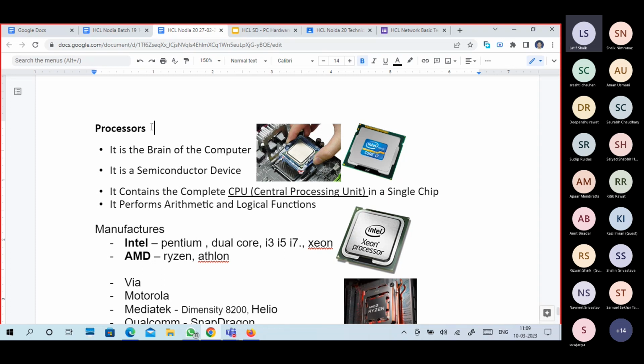So the first component is the processor. The brain of the computer. It's a semiconductor device, very important, the central processing unit. What will the CPU, the processor, do? Arithmetic and logical functions.